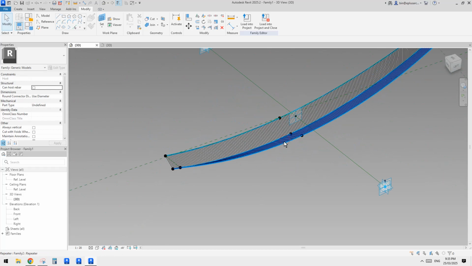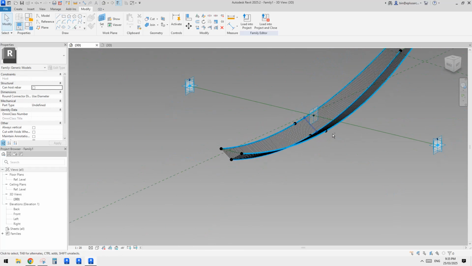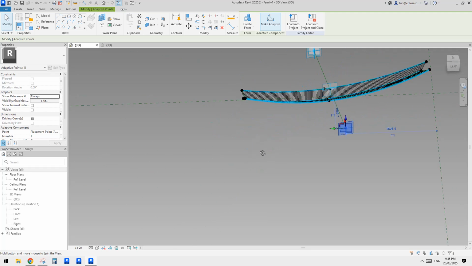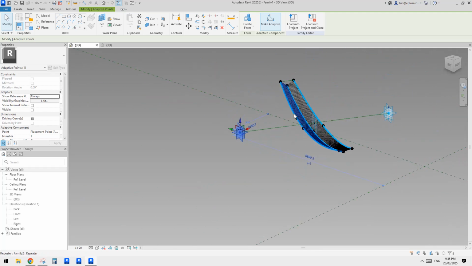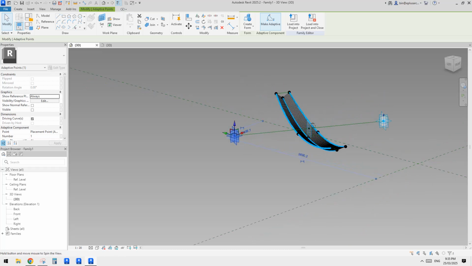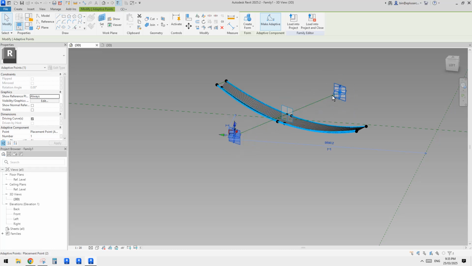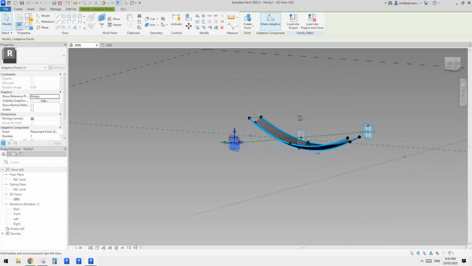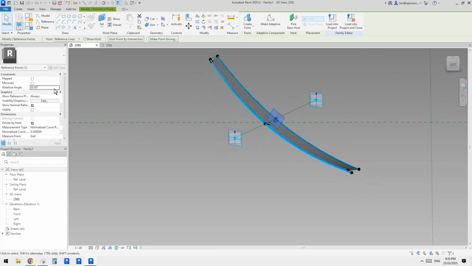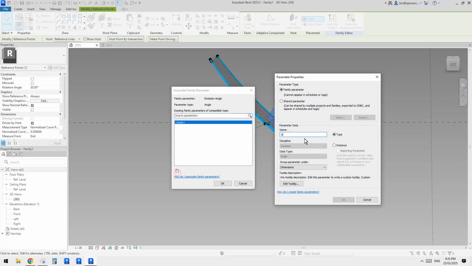So okay, this is how we can do this. And of course, if we move this point, it will automatically adjust the location of this. So we can just move it in different directions. It will also rotate, and it will be perpendicular with this reference line, right? And also, if we need to change the angle, that's it. So now let's create a parameter for this angle so we can adjust this.